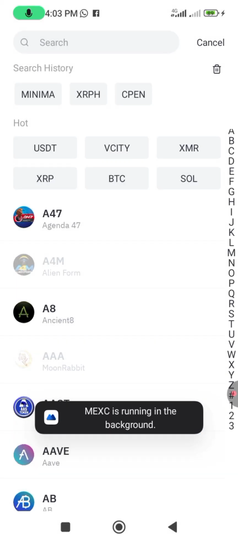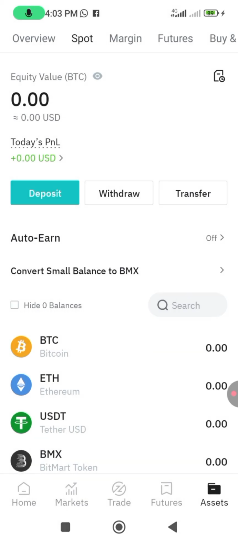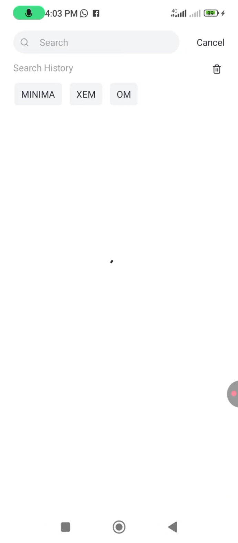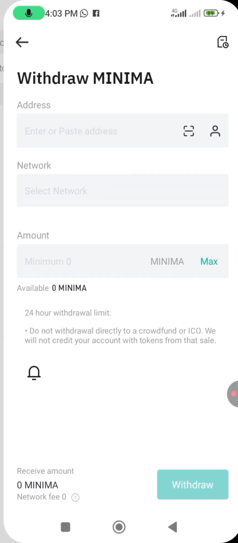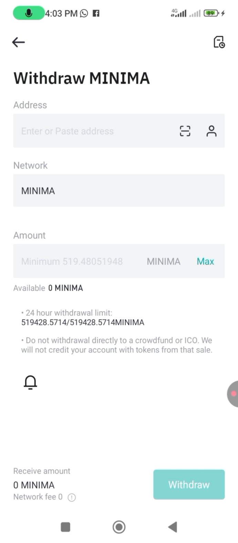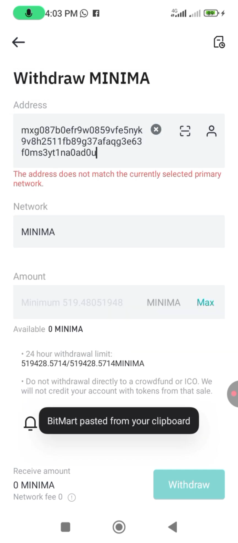So on Bitmat, we are going to go back and click on withdraw. Once we click on withdraw, we are going to type in minimal. So I've already searched for the coin. What I need to do is click on the minimal, click on fiat network deposit, and you can see the address here, the network already here, minimal, and you can see the amount. So I'm going to paste in the address we copied from Mexi.